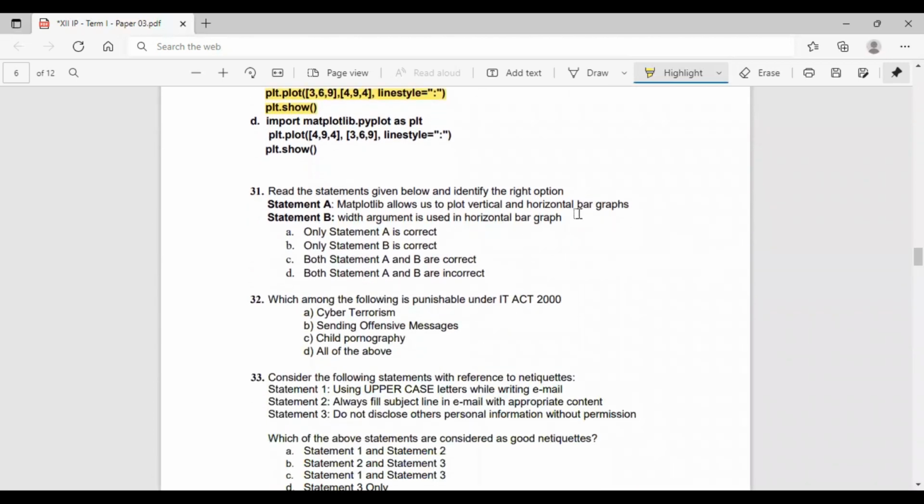Read the statement given below and identify the right option. Statement A, matplotlib allows to plot vertical and horizontal bar graph. Statement B, width argument is used in horizontal bar graph. So first statement is correct. You can use bar and barh function for plotting the bars, vertical and horizontal bar graph in matplotlib. But width argument is not with the horizontal bar graph, it is with the vertical bar graph, that is with the bar function. Height argument is coming with the horizontal bar graph or barh function. So only statement A is correct.